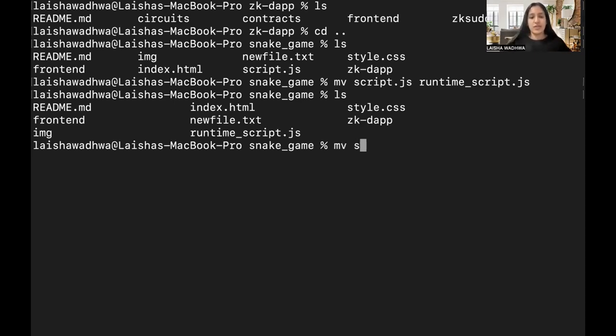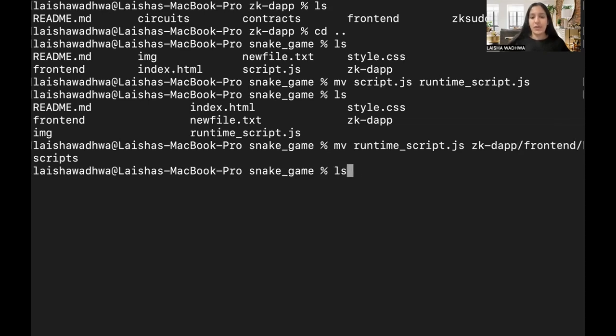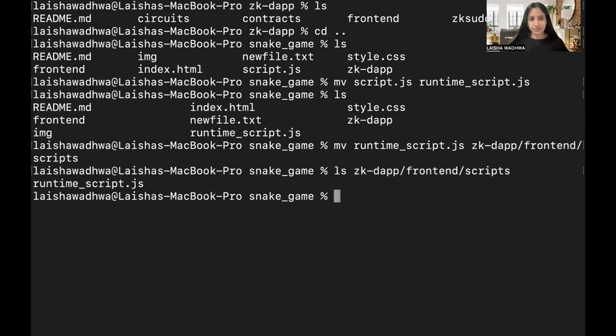So all we need to do is say move the runtime script.js into zkdap. We had front end and we had created a scripts folder. And now if we go to the folder of our choice, we'll find that particular file. You can also choose to change the name of the particular file when you're doing this operation. Let me show you how exactly you can do that.